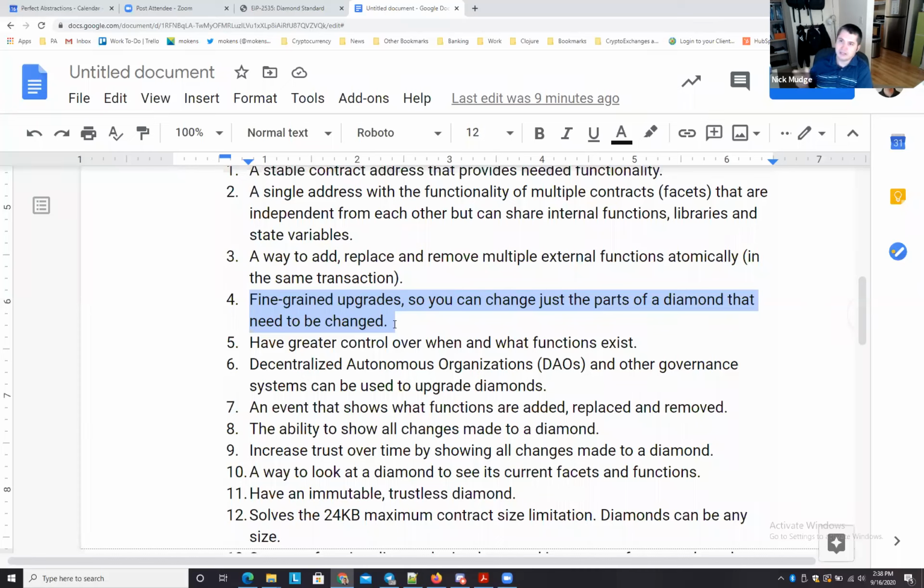then maybe you just want to change one small thing. Or maybe you just want to add one function or replace one function. And with a diamond, you can do that. You can upgrade your diamond just replacing that one function, or just adding that function, or just removing a function. Whereas in a proxy contract, you have to deploy your entire implementation contract with all its functions. You basically have to redeploy the entire functionality over again with your small change. So that's one benefit of a diamond, is that you can change just the parts of the diamond that you want to change and nothing else.